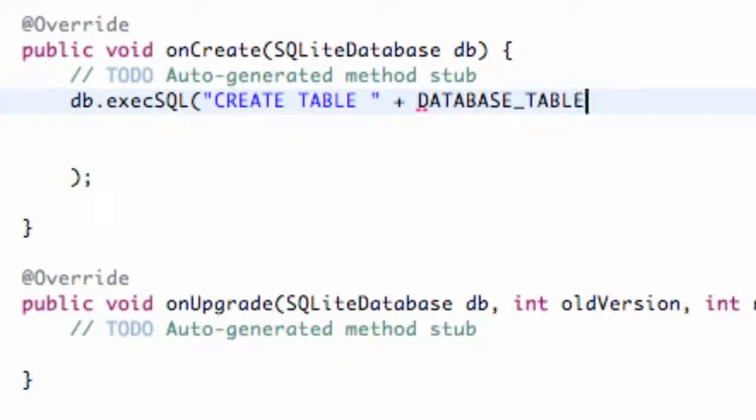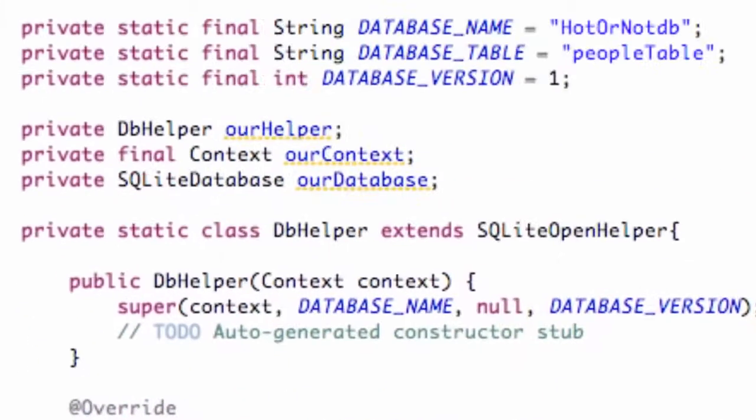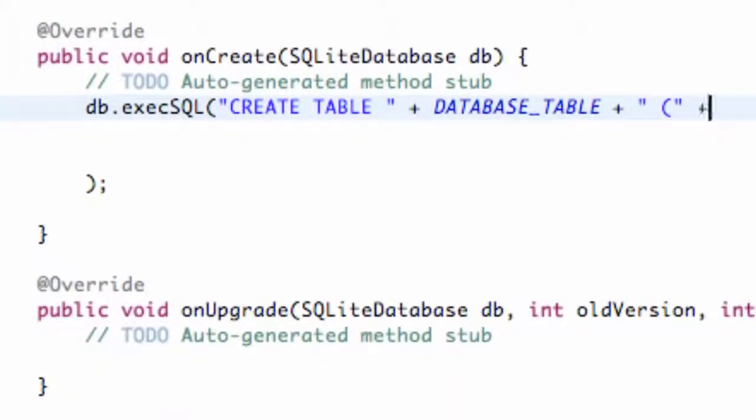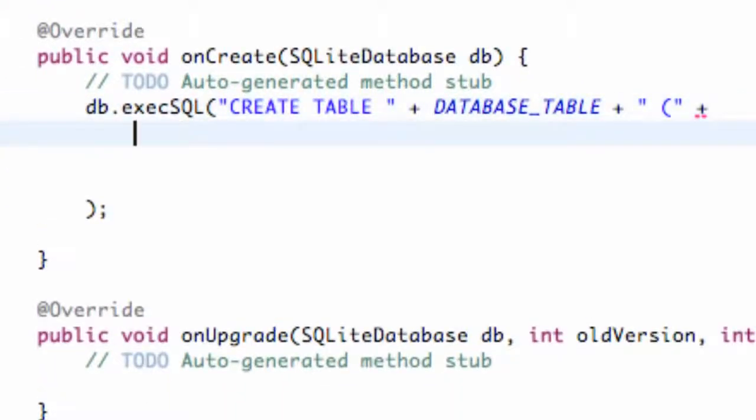So we're just going to say DATABASE_TABLE, and then we're going to hit plus, and then quotations again. And we're going to hit a space, because we want to have a space there, and then we're going to hit the open parenthesis. Now we're going to set up the columns within our table, and we have three columns. We have one for our row ID, we have one for our name, and one for our hotness. So I'm just going to hit plus here and hit enter down to the next row.